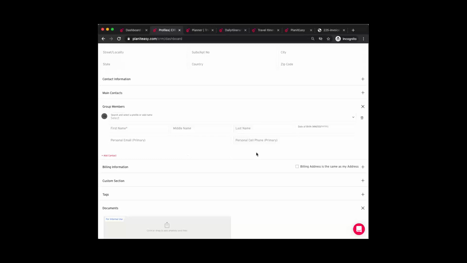One main thing that I want to explain about this group feature is anyone who becomes a member of this group will also get their own profile ID and profile itself, so that if this person travels separate from the group in the future, you are also tracking everything for this client individually.